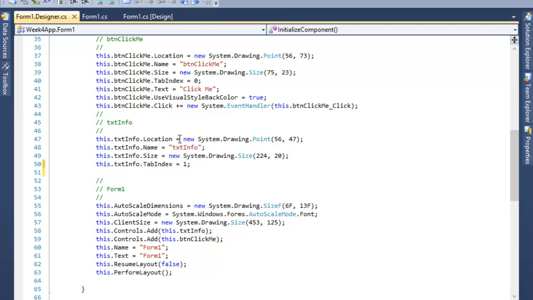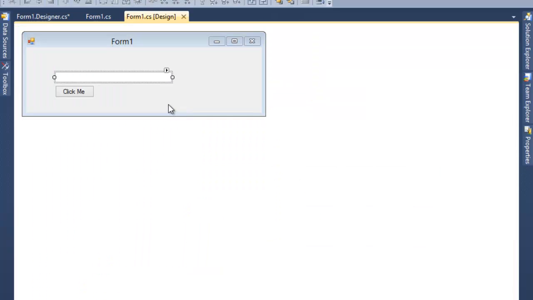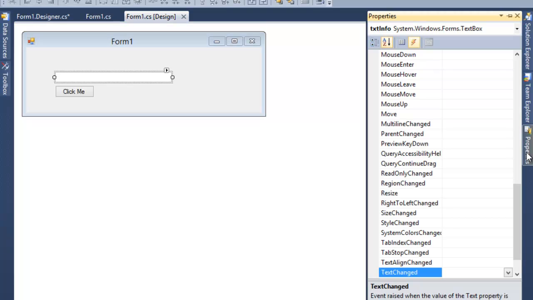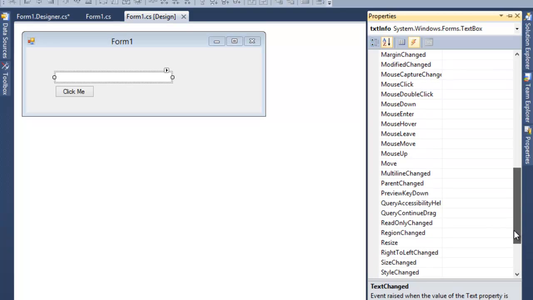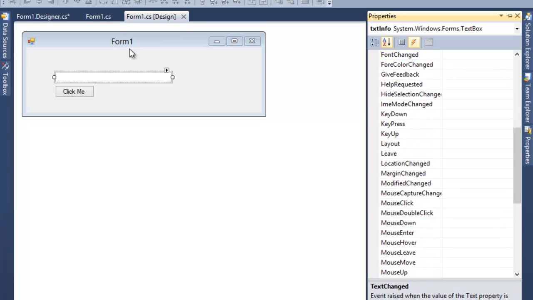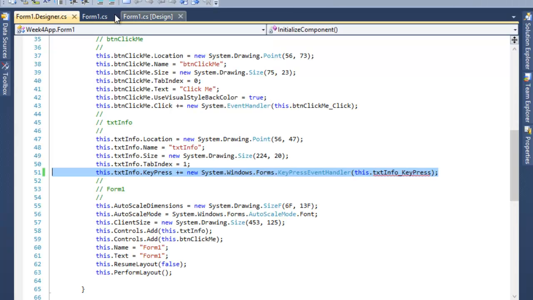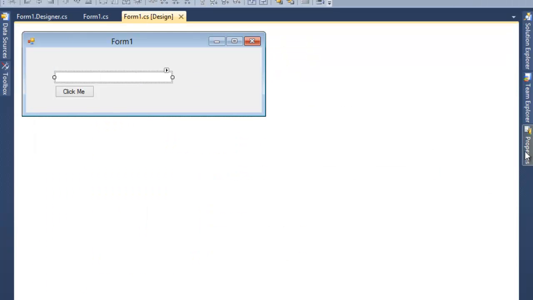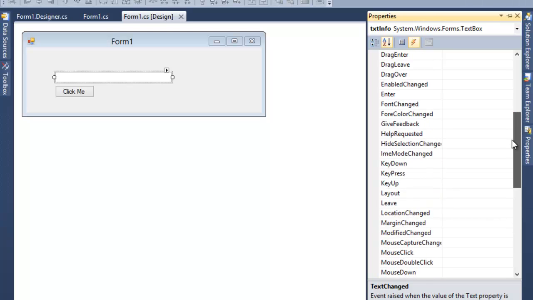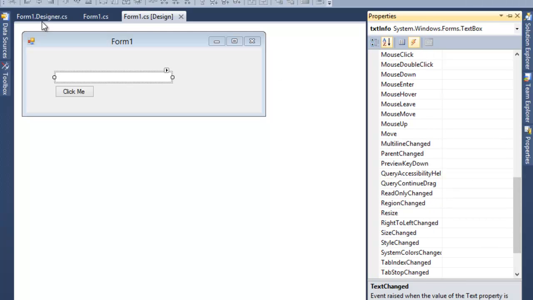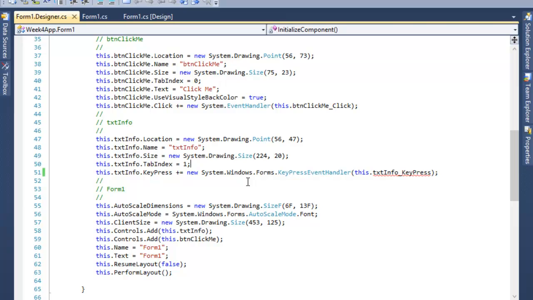Alternatively, if I bring that line back, if I come back into the designer and I look at the properties, oh wait, let me save. Okay.